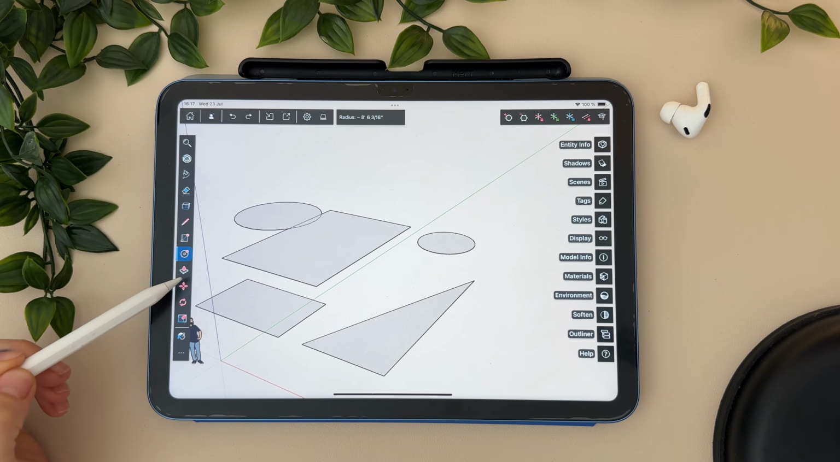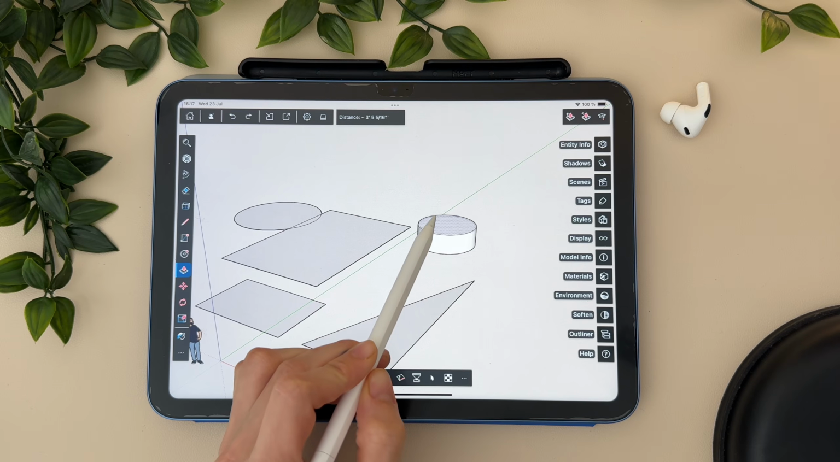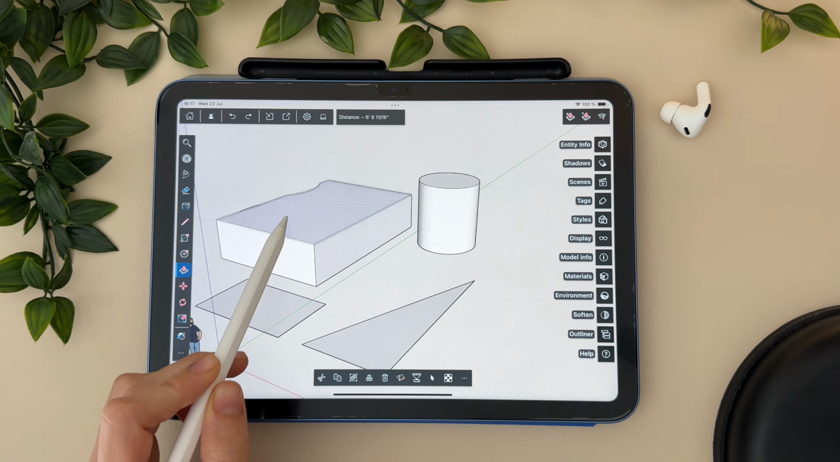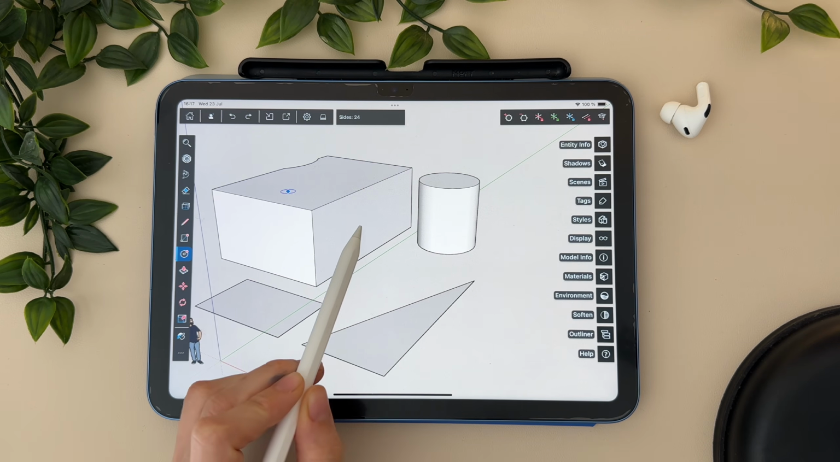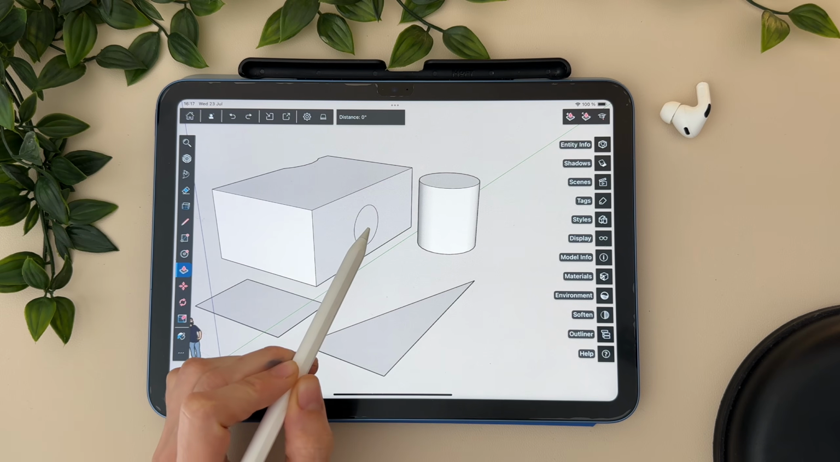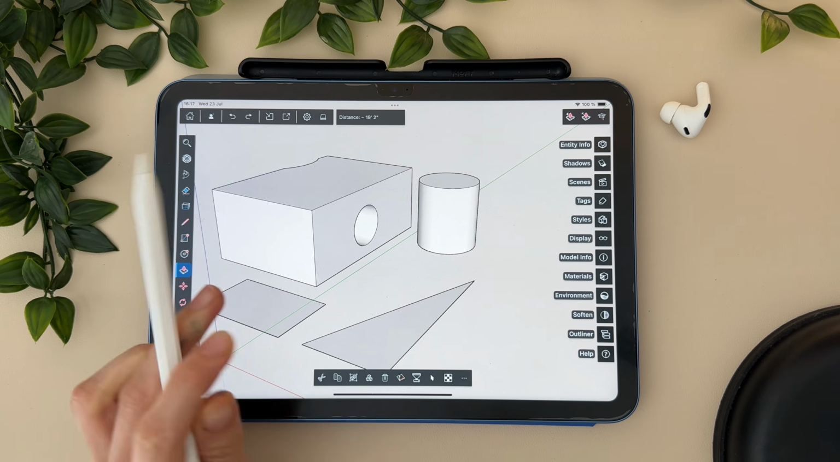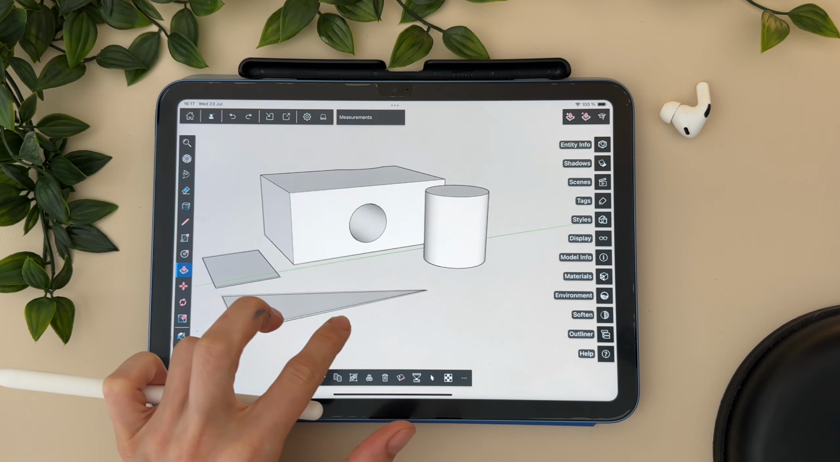Now, one of the most amazing tools is the push-pull tool just there. So this is the tool that will help you create 3D shapes from an existing surface or even cut a 3D shape out of a model. This one is very important. We will use it all the time when 3D modeling a building.